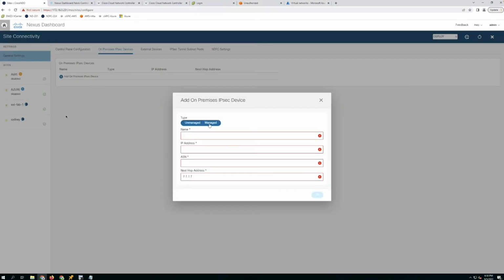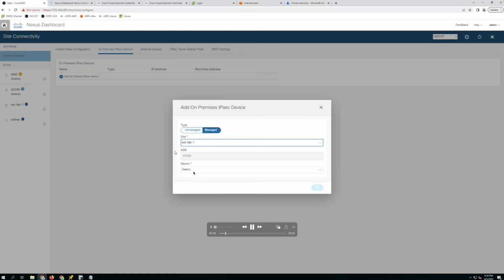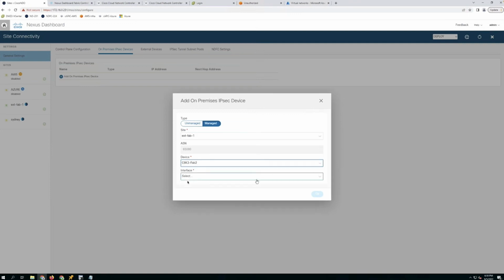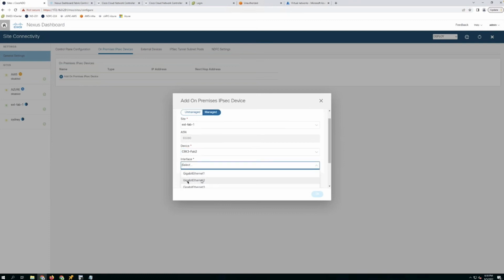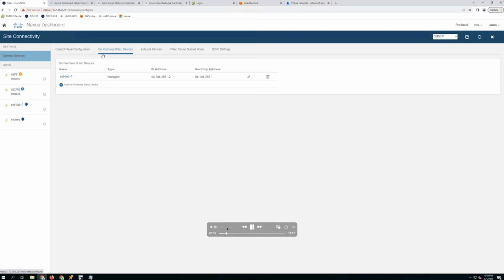So here, I add my on-prem IPsec device as a managed device because I want the orchestrator to configure the device through the on-prem controller. So I select the external fabric that I have on-prem, and I select the device which is part of that external fabric, which is, as I told you, in my case, a Catalyst 8000V. It could be whatever device that can be managed by NDFC that supports IPsec. I specify the interface on the device that connects to the internet because I need to have IP connectivity through the internet to the public cloud to build my IPsec, and I specify my next hop address. Okay, so the IP address doesn't really matter. It just allows me to connect to the public cloud.